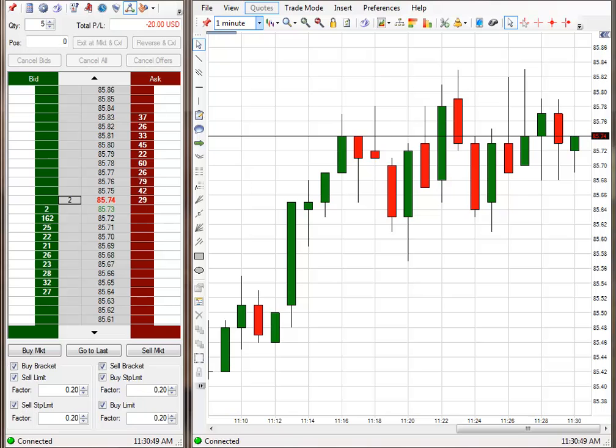So I'll be back. I'll take the entry and then I'll show it to you and show you the progression and outcome of the trade. But this should be a fairly easy and maybe even a quick 20 ticks.